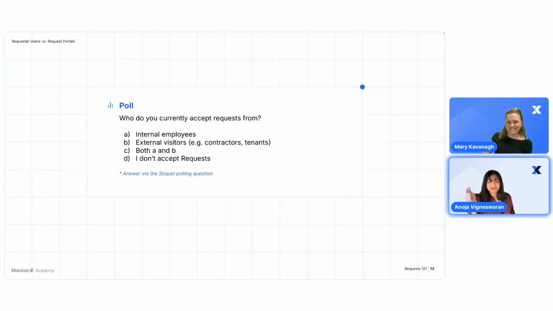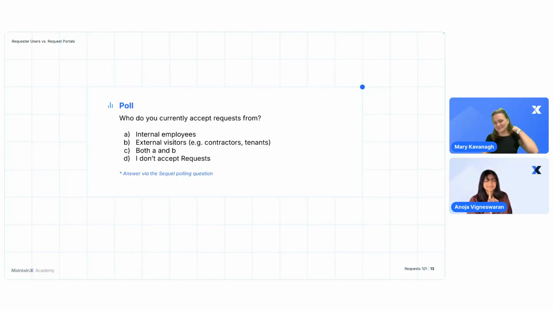So we know a little bit about who is submitting these requests. Now we want to hear from you folks. Who do you currently accept request submissions from? Is it A, internal employees, B, external visitors like contractors, tenants? Is it C, which is both A and B? Or is it D, I don't accept requests?